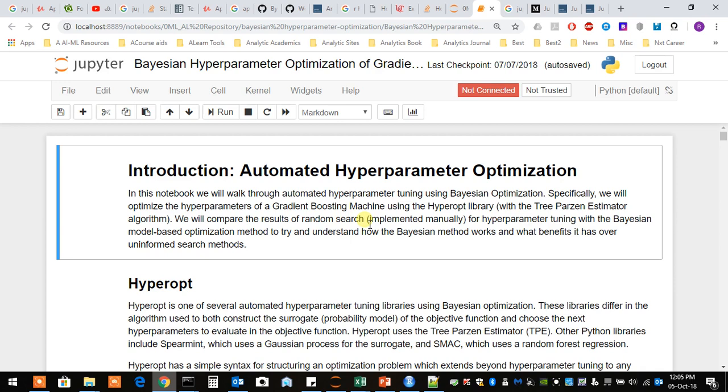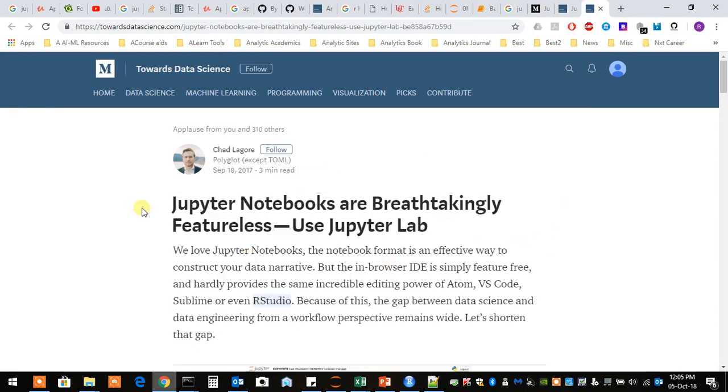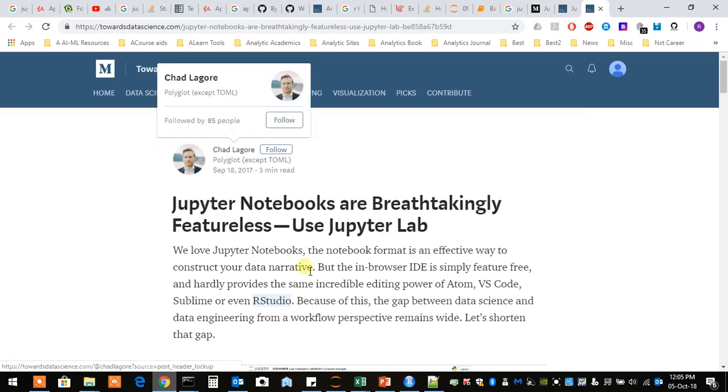And then I chanced upon JupyterLab. Well, JupyterLab is an improvement over Jupyter Notebook, and there were so many positive comments about JupyterLab. For example, here from Medium: JupyterLab is the data science UI we have been looking for. And then there is another article, again from Medium: Jupyter notebooks are breathtakingly featureless. Use JupyterLab. This is by a gentleman, Chad Lagore.